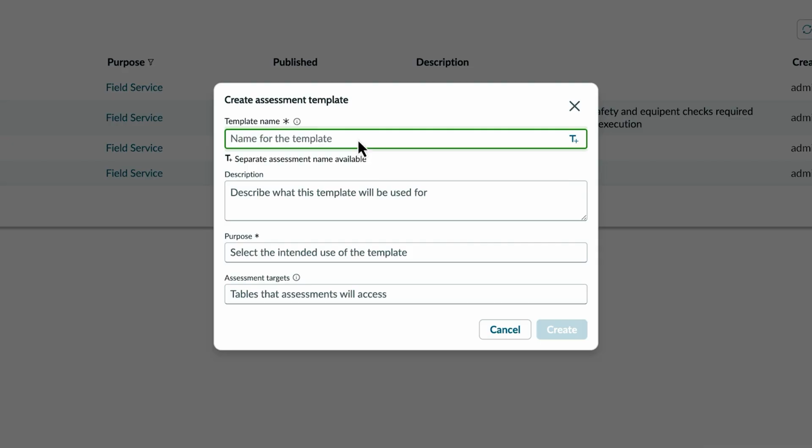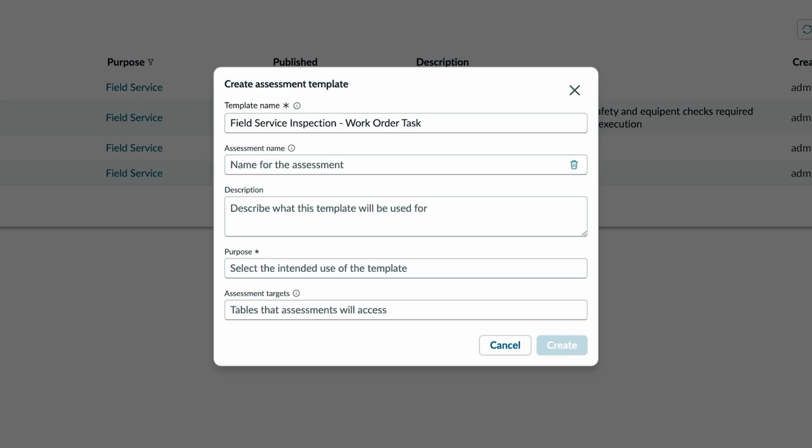We'll start with the template name, which should be unique. Next, we can optionally add an assessment name. This is an alternative name for the generated assessment that will display to respondents instead of the template name. In the description field, we'll explain the template's purpose.